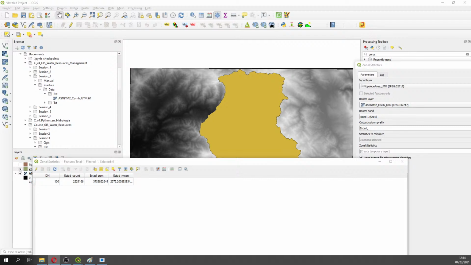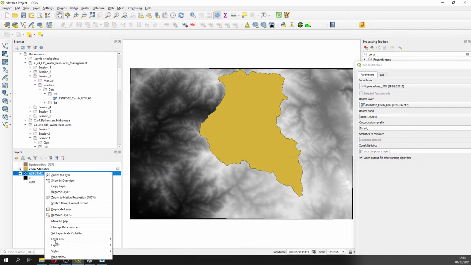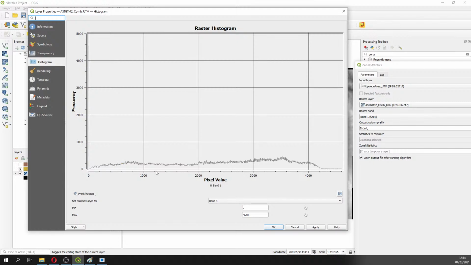If you have a raster of elevation, the histogram is a histogram of elevations. If we open properties here, this is the elevation and this is the frequency of this elevation in the raster. For example, here we have this elevation, and this cell value is repeated this number of times in the raster. Here you cannot define the interval.